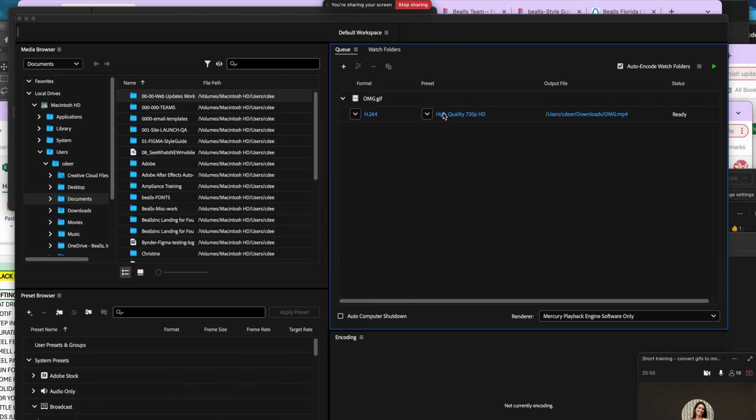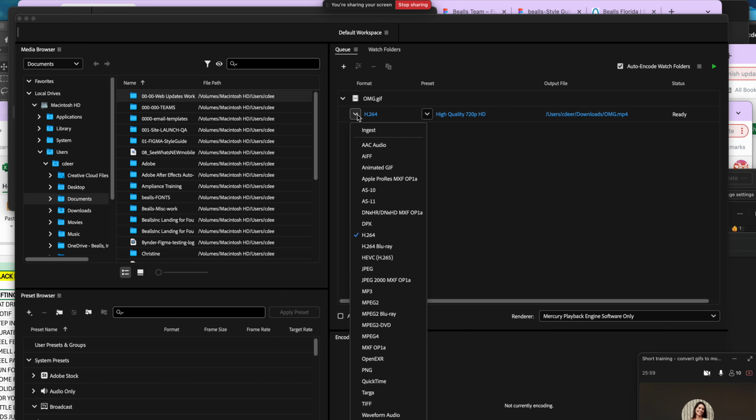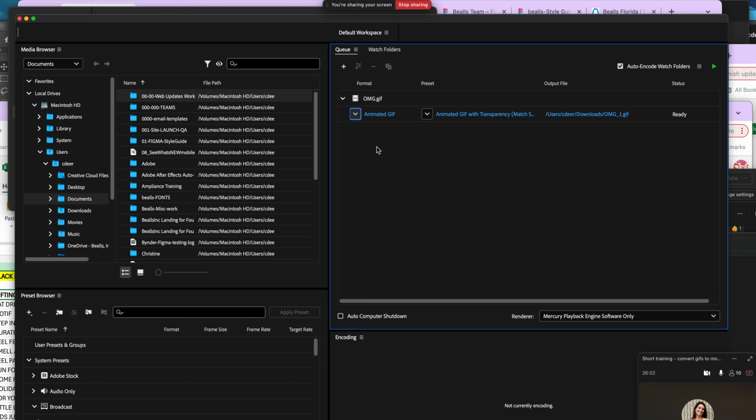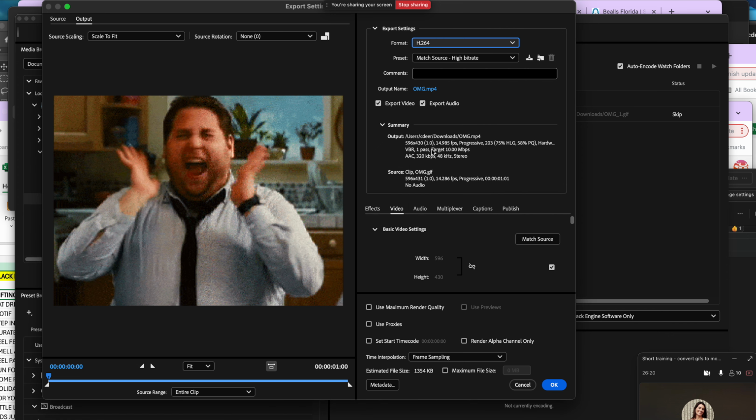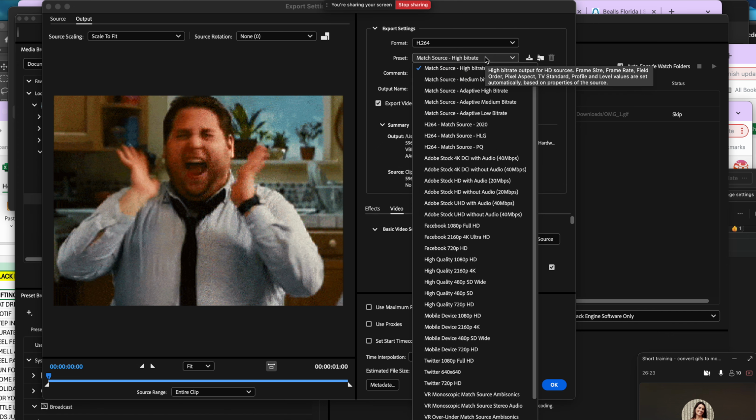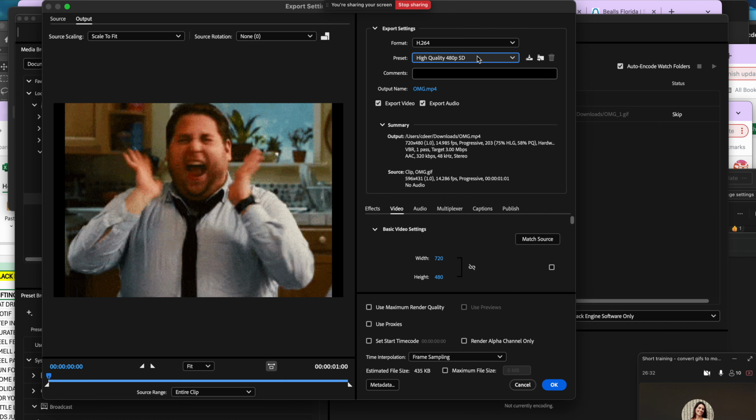And because I had parameters already set to video, it is already looking for video. But usually this would be animated GIF. This would be the animated GIF, and then animated GIF with transparency or without transparency. And in order to change that, we would go in and say, okay, so I want H264, which is video. And then this video is really small, so I would go for something like a 480.